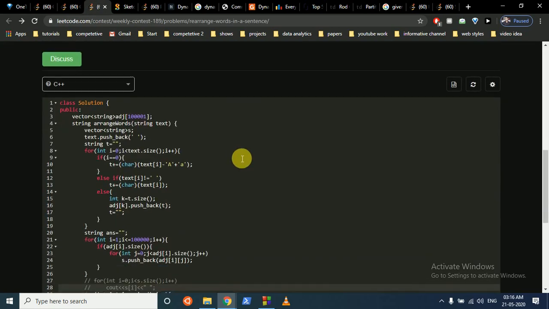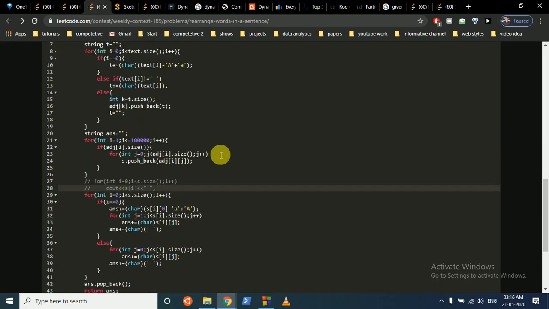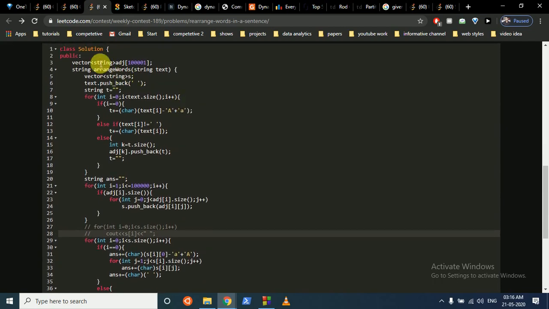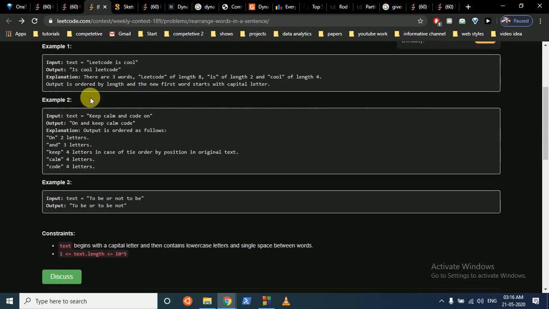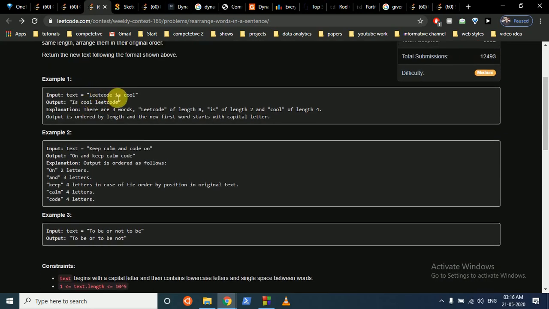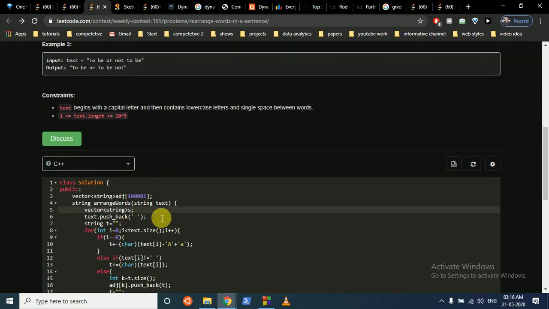The code is also pretty long, but it is simple. So I have made this adjacency list of length 10 to the power 5 plus 1. Now this is the function. I have made this string vector. Every word has a white space after its end, but the last word does not, so we will append a white space at the end of this text.